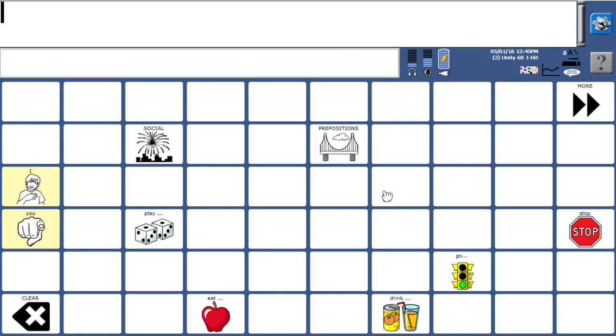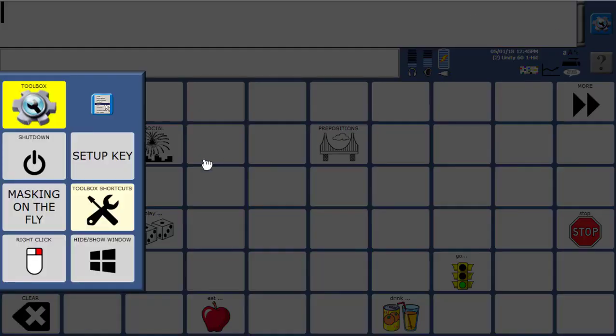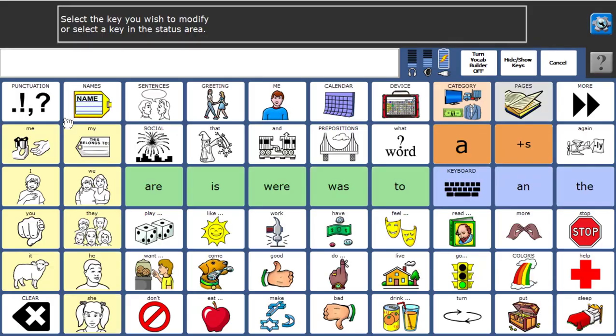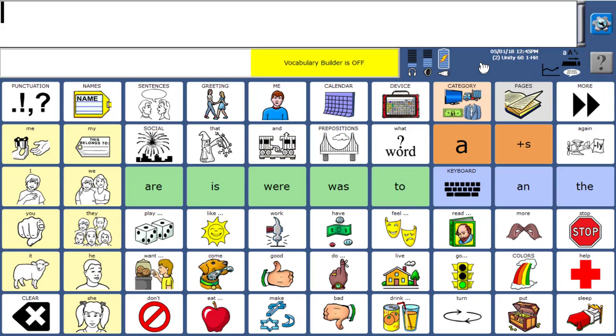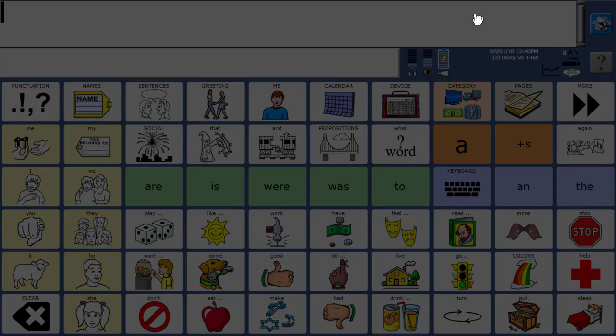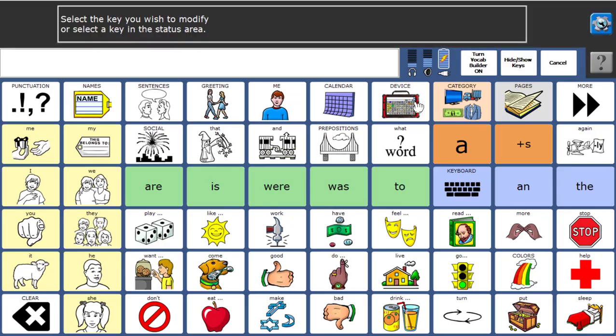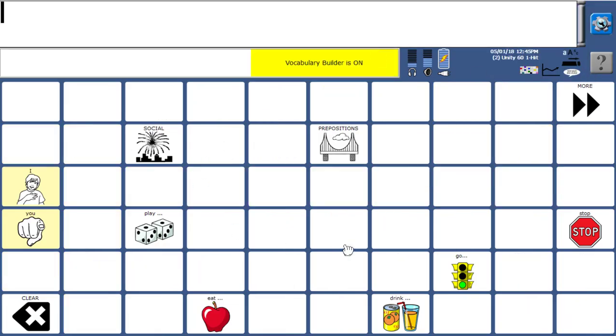So you can either keep adding more words, or if you want to turn Vocabulary Builder off, you can do that as well. You're going to go to the Setup key and then turn Vocabulary Builder off, and now all of your words are back. Or I can once again go back to my Setup key and turn Vocab Builder on again, and I'll reveal those words again. All right, that is a quick video on using Vocabulary Builder to temporarily limit vocabulary.